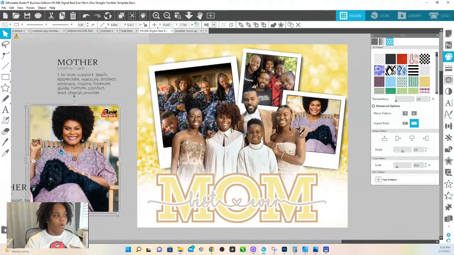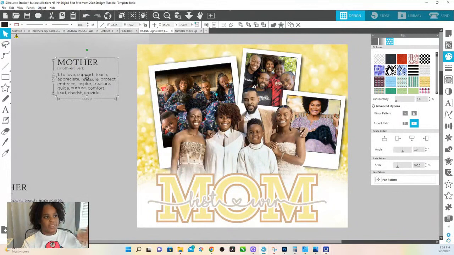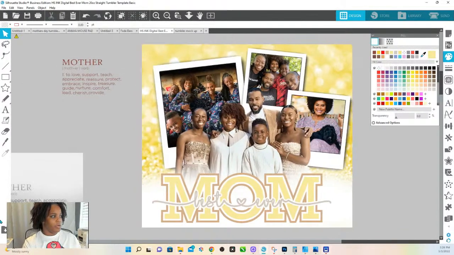But that is how you utilize a template, and even for the mother part, because it's basically a vector image, you can change the colors on this also. So if you wanted that in there, let's just choose the darker color, and oh, come on, where are you? Why are you there?